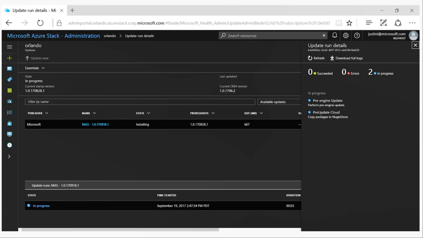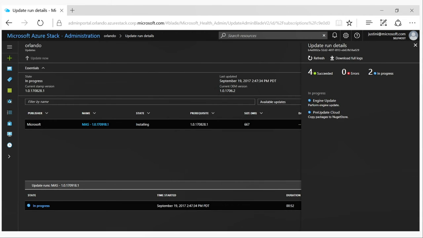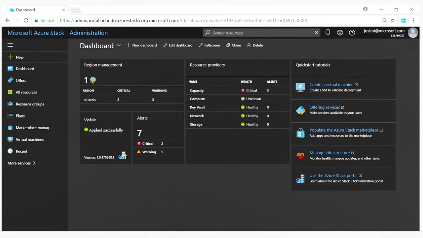If an error happens, it will actually revert the portal to a needs attention state. And it'll tell you, with the download full logs button, what step it failed on. So you can call into CSS, open a support ticket, remediate the issue through the privileged endpoint, fix the issue, and resume the update. More steps have succeeded. When it's done, you get completed, and it simply says applied successfully.